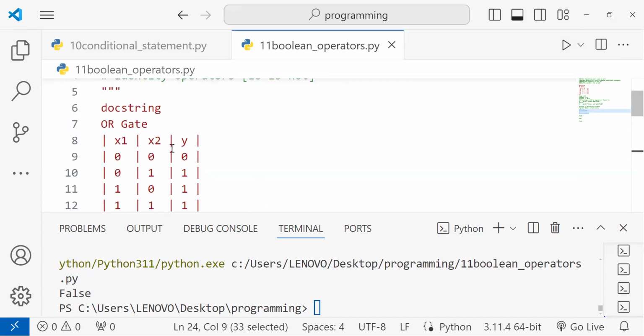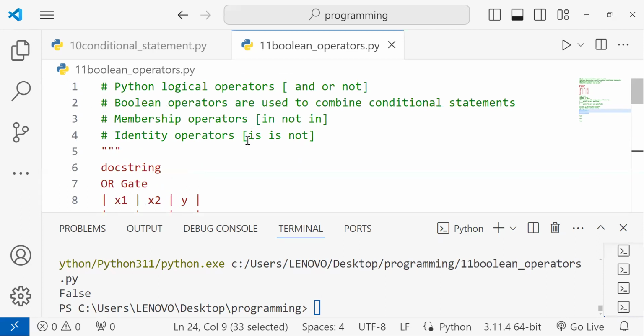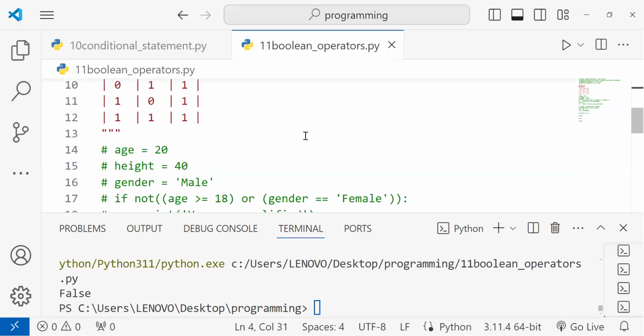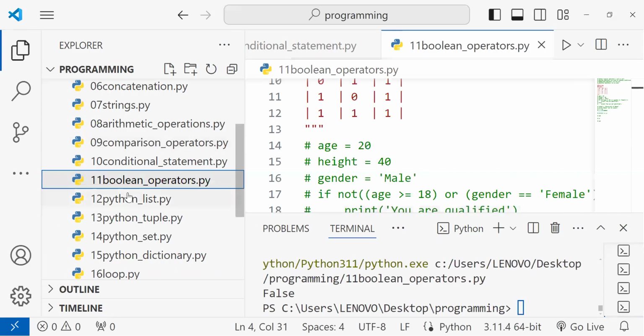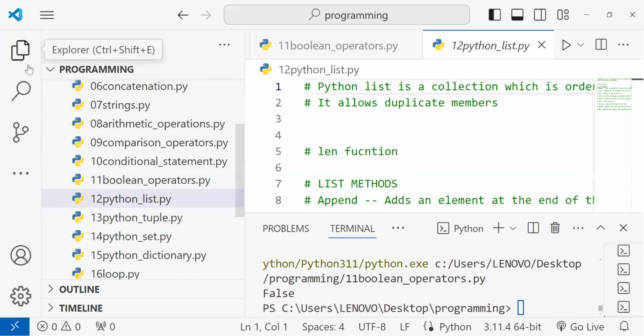Okay, so now let me just move on to the last one we have. So that's it with the is and is not, which is basically trying to negate whatever we have over there. Now let's move on to the next chapter where we are going to look at Python collections.